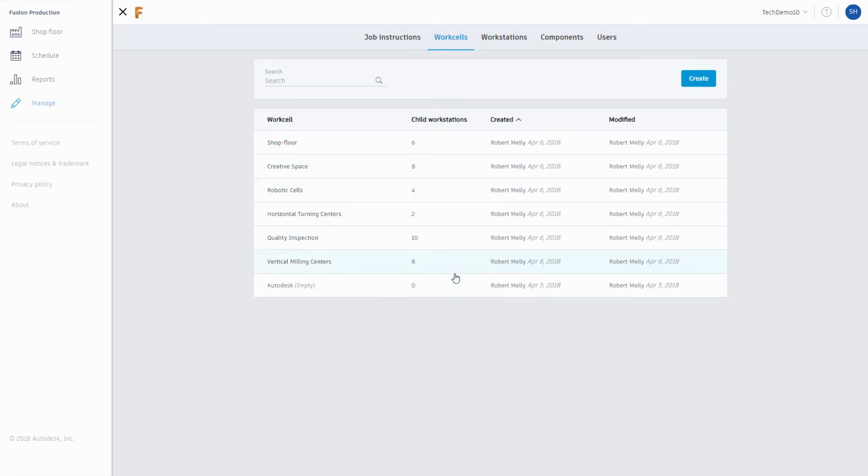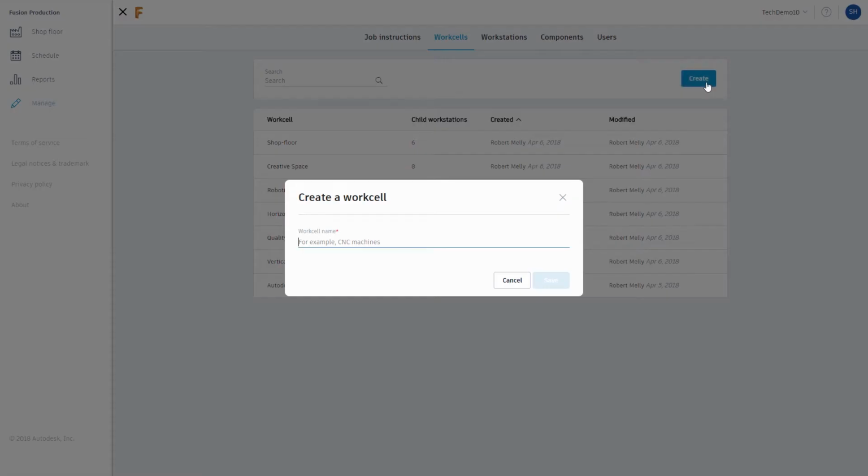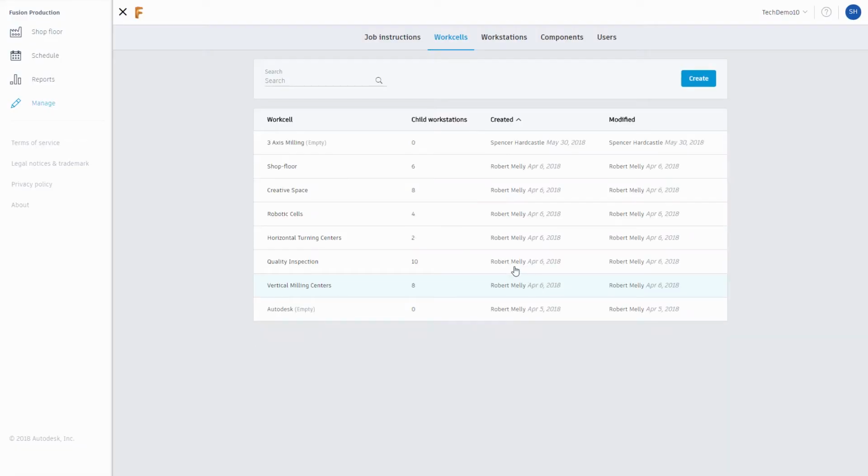Work cells are optional, and if you choose not to use them, your workstations will just get added to the facility name itself. By selecting Create, you are prompted to enter a work cell name, and that's it. If you've made a mistake and would like to delete a work cell, just hover the mouse over it and select the X.